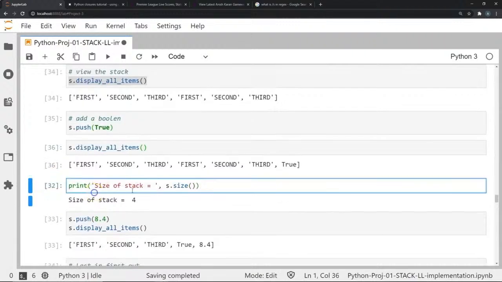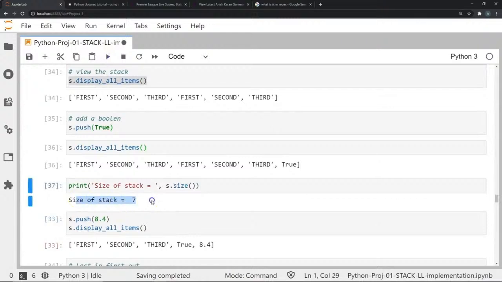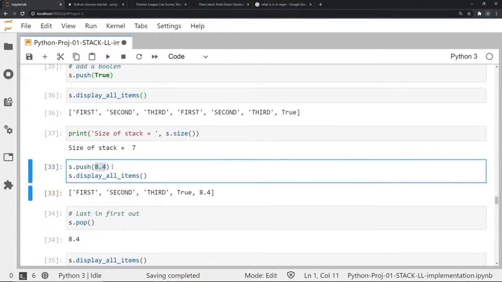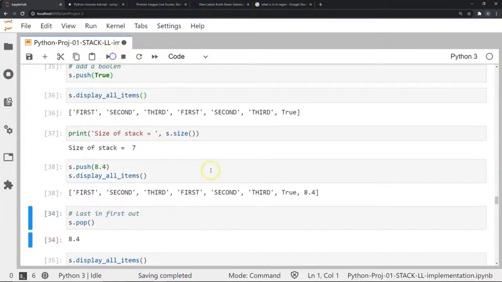Now let's print size of stack. So we use the size function. It should be 7, as you can see here. Now let's push another object. This object is a float object called 8.4. And once I pushed it, and if I want to display everything, as you can see, now I have finally another object called 8.4 in this.